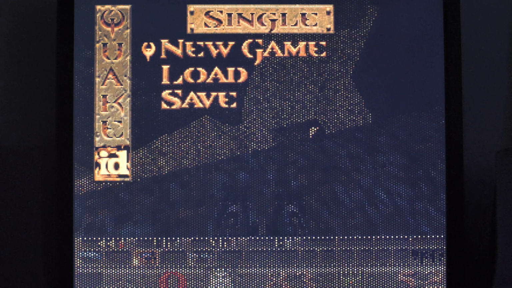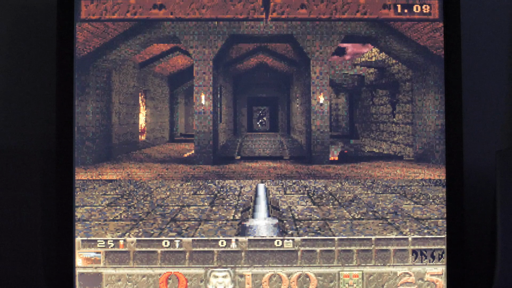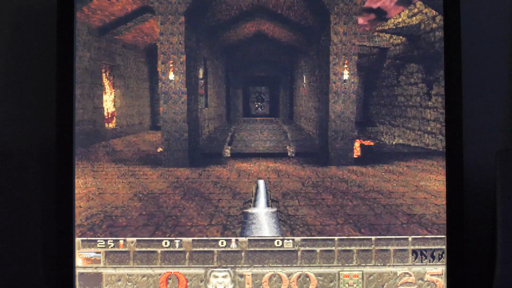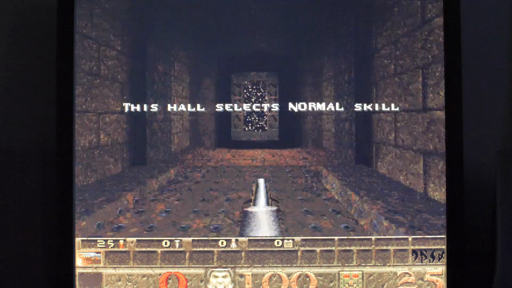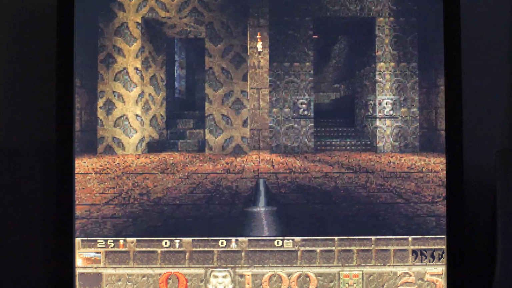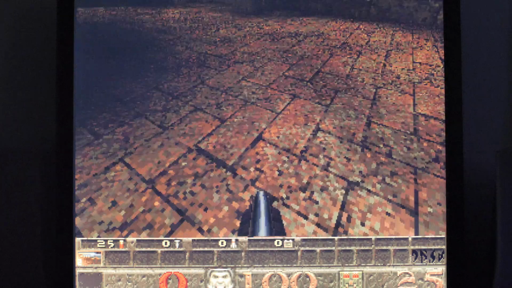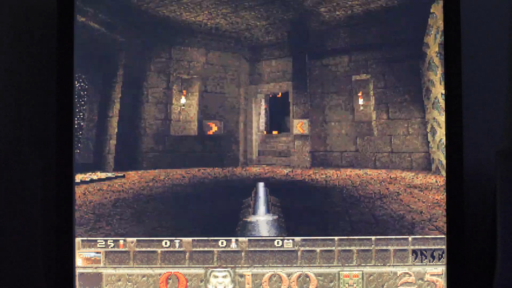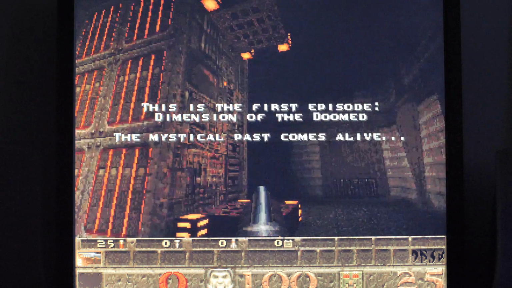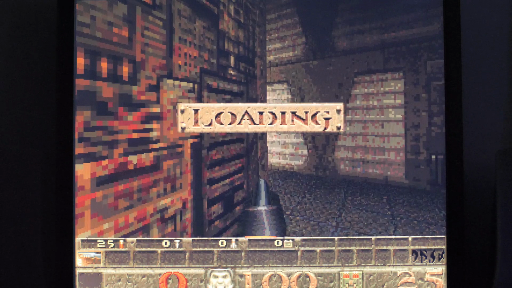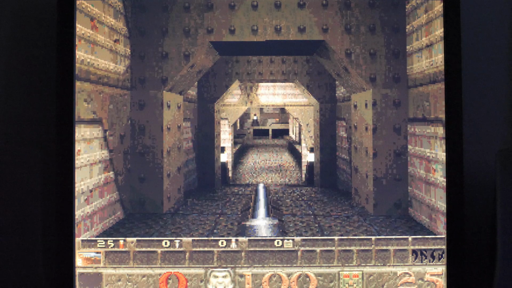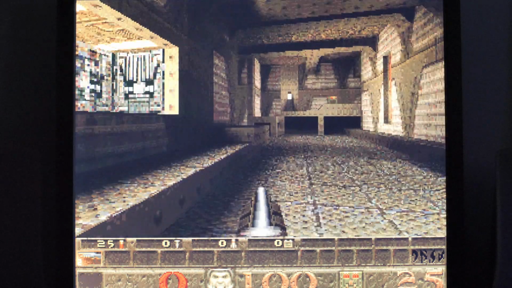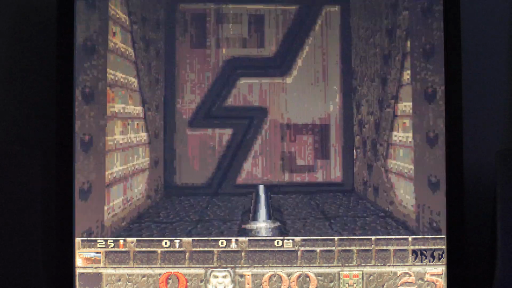Let's make a start on the game proper. Just going to walk forward so we can put this alongside other versions. So it's all right. Let's go into the first level. I'm not going to do any of the secrets or anything. I'm just going to play through the game.